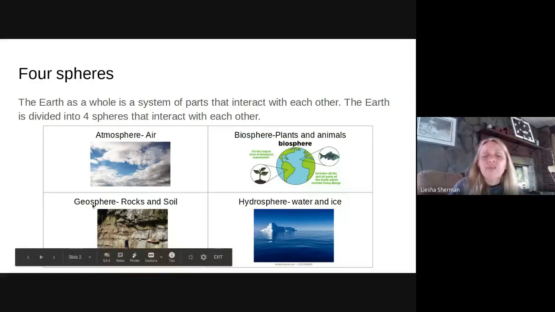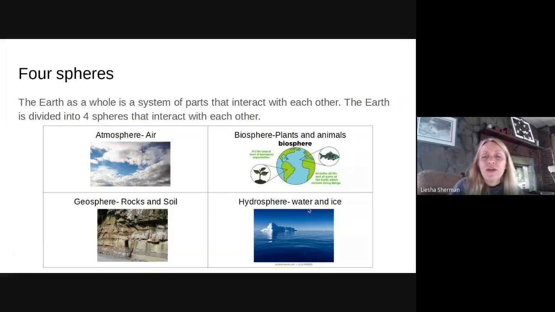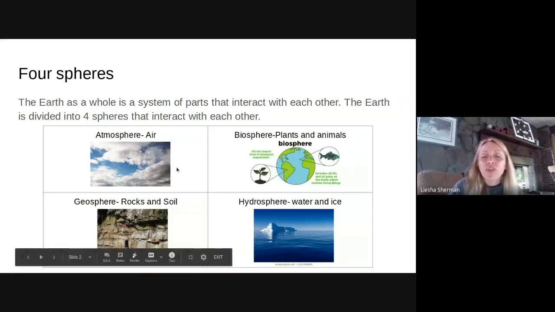Then we have the geosphere, which is the rocks and the soil. And then we have the hydrosphere, which we've been learning about, which is all the water and the ice. These four interact with each other on Earth, and that's what we're going to learn more about today.